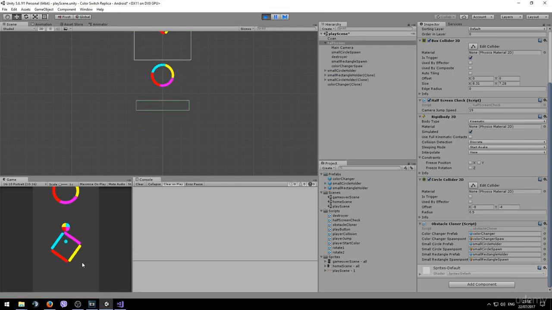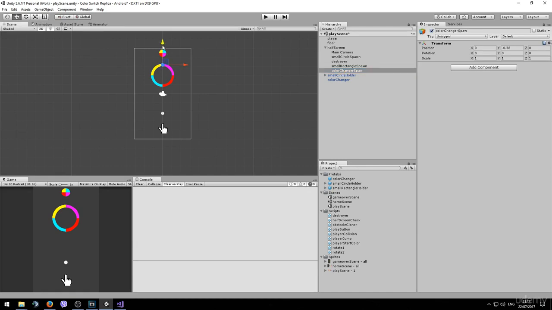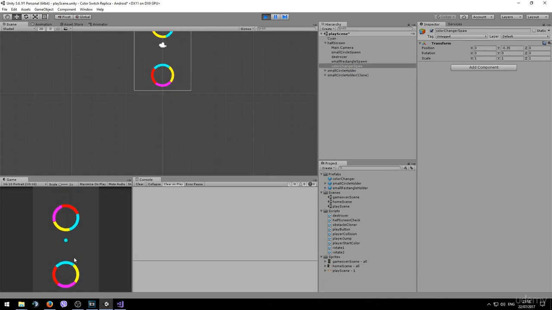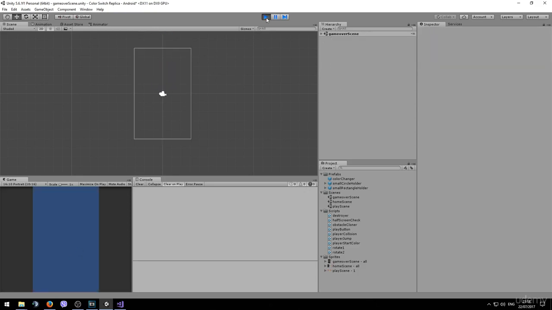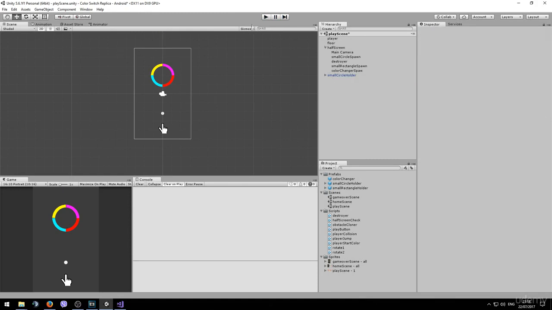Okay, it seems to work, but the position is a bit off, but we can edit that easily. Just need to move it up a little bit. Just take the color changer spawn and drag it to around here. Let's see how it works now. Okay, it seems fine now, the only thing that I would like to change is to delete it from the starting play, since it will spawn automatically.